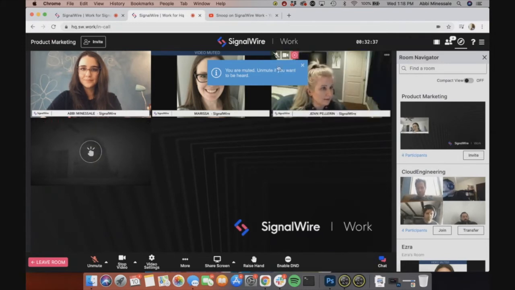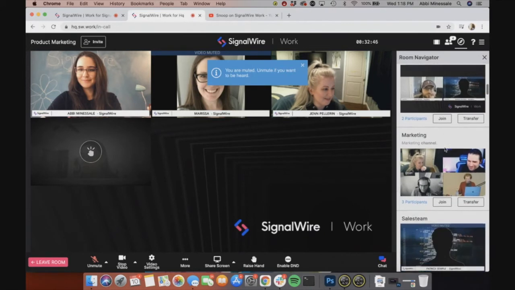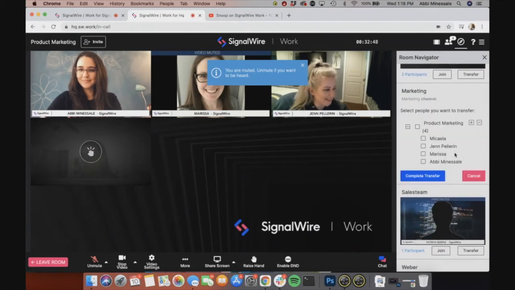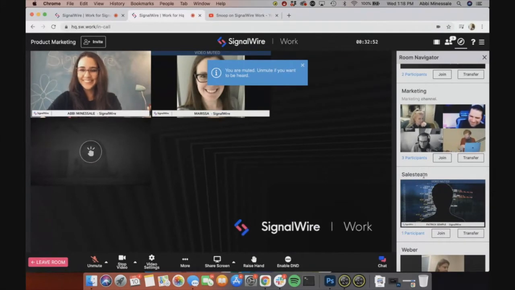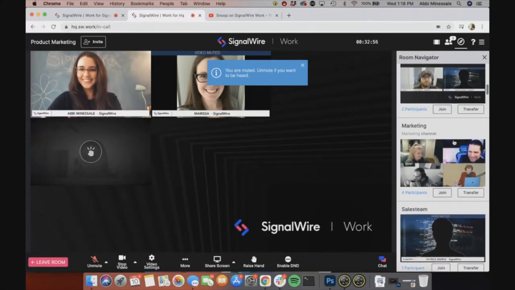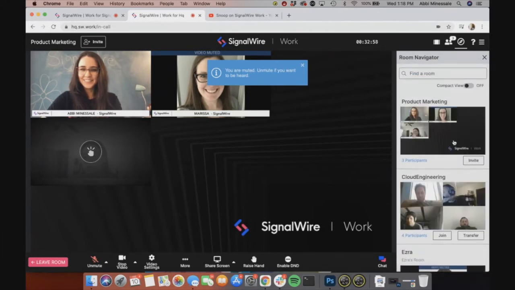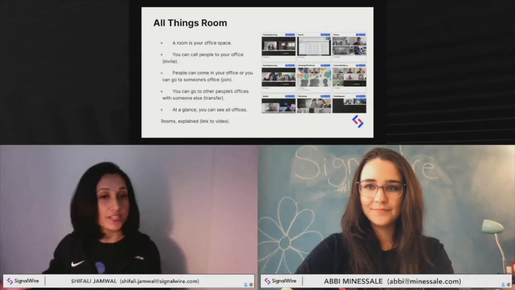There she is. And we can very easily send her back as well. So we can find the marketing room. There you go, transfer. And we're going to say, okay, Jen, thank you so much for your time, and send her back. So there you go. That is Room Navigator and all the features that we have for Room Navigator that can make navigating, going to different rooms, inviting, transferring, or joining other rooms much easier.